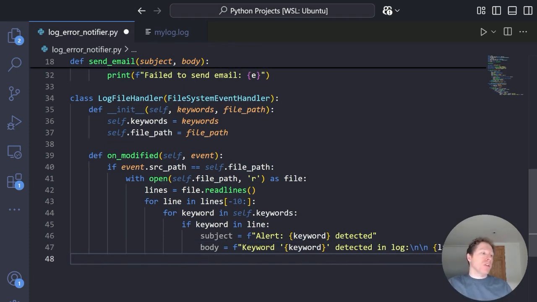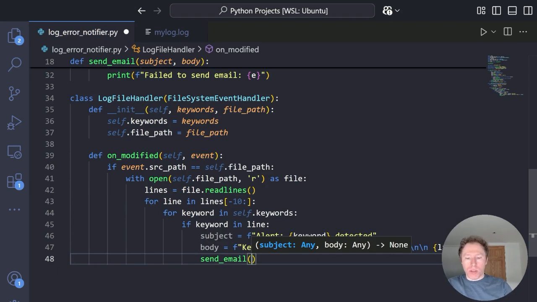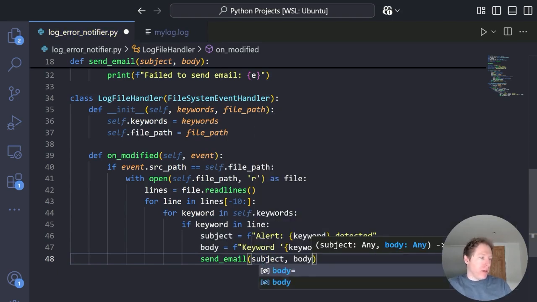And then what do we want to do? We want to use our send email function that we've defined. So we're going to send email, and we're going to pass in our 2 parameters here, which is subject and body. Great. And that's it.